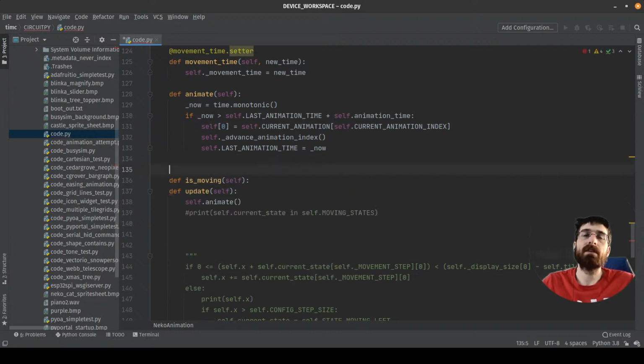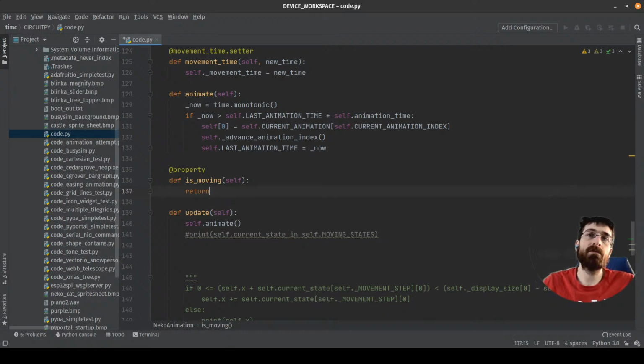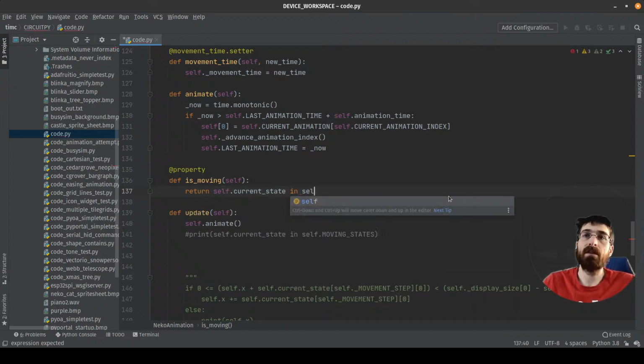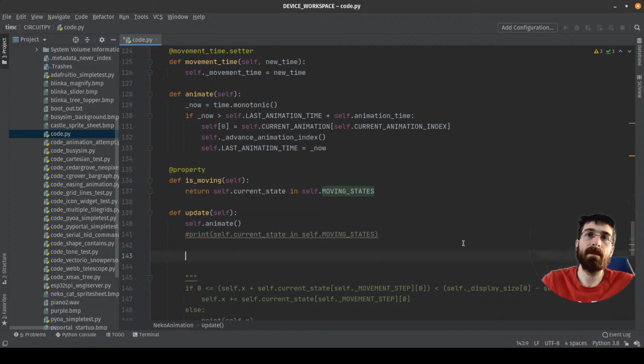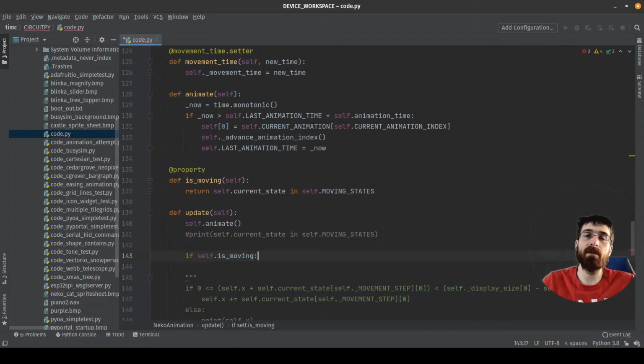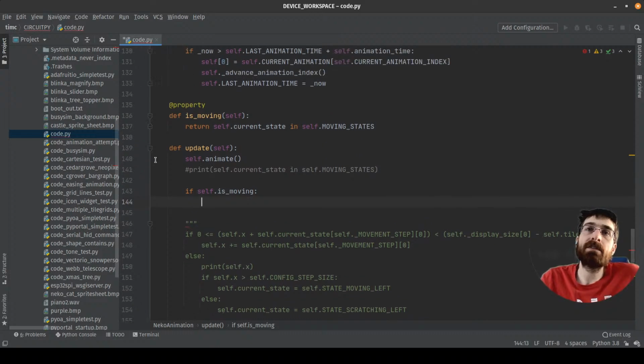Self, property, return. So it's going to return true if we are moving, so return self.current state in self.moving states. Because now this code can say if self.is moving, so it's describing more what the code does now. It's nice, it makes it easier to understand, I think. So if we're moving, then there's a 1 in something chance.